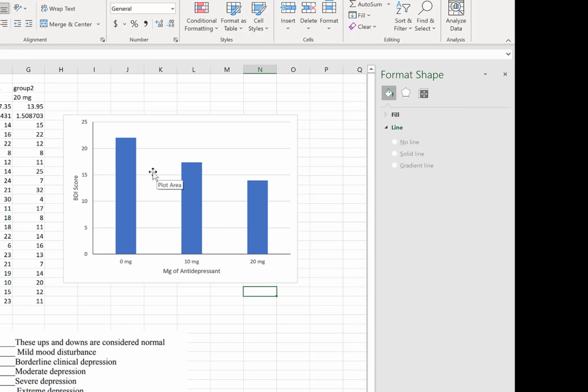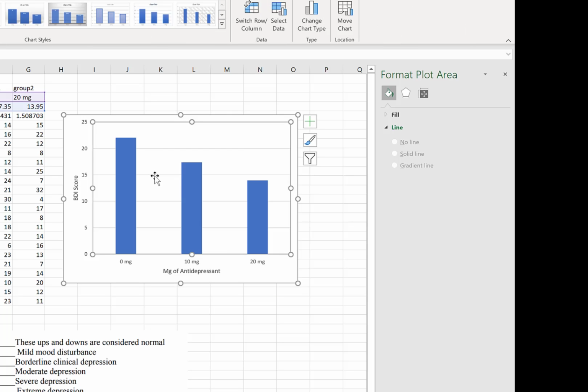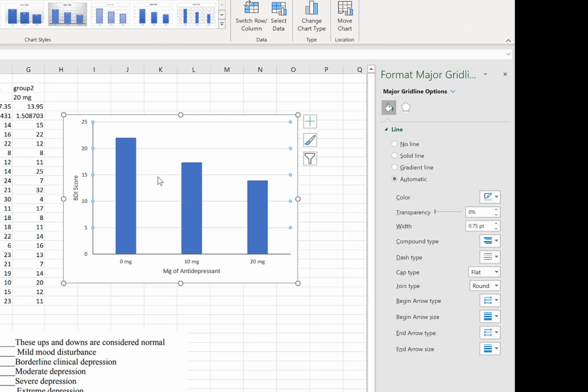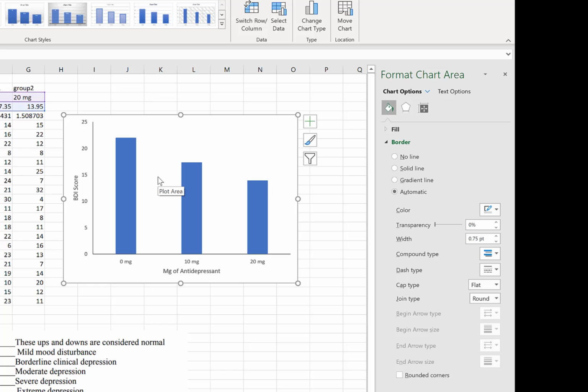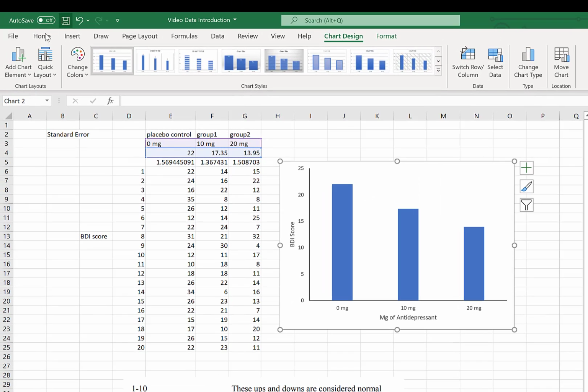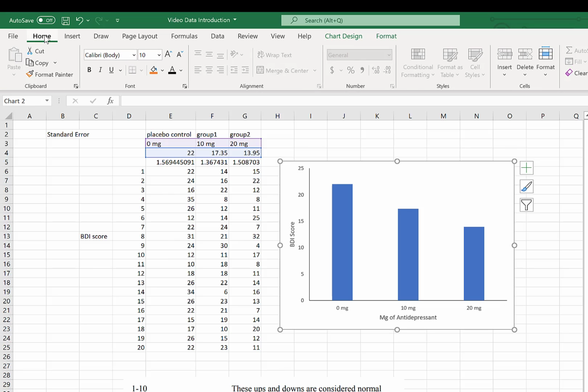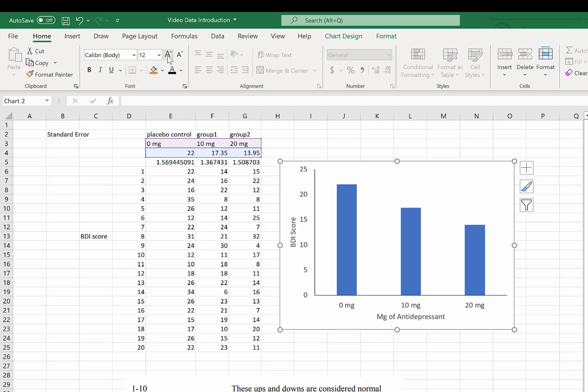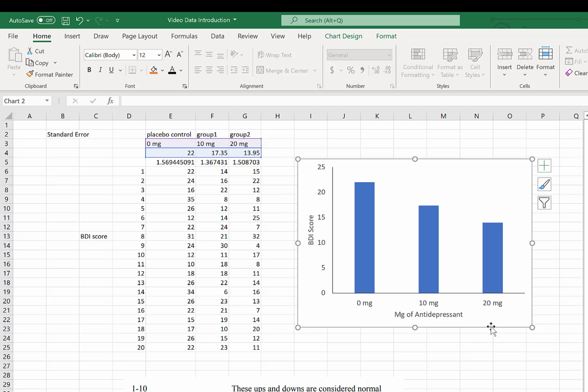Again, I tend to get rid of these bars. You can keep them. It's fine. It's a preference. I think they look fine in or not in, but I take them out. I'm going to come over to Home, and I'm going to increase my font a little. Got to be able to read it.